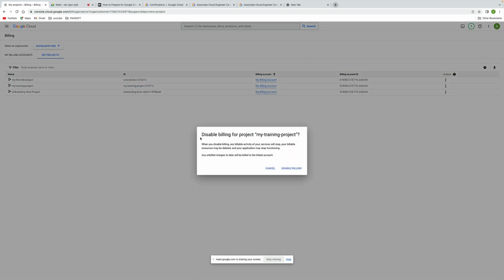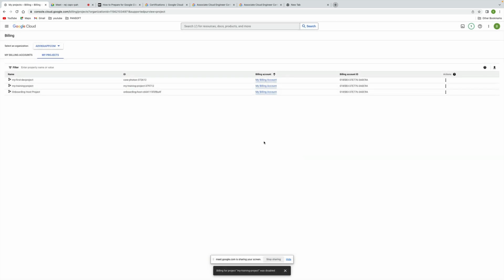Just click on disable billing. So you can disable the billing. Click on disable billing, so it will be disabled for my training project, right? You can see that option is disabled for me, so I cannot do anything on my training project now, right? So how to create a project, how to enable a billing account with the project, how to disable the billing account, I hope you understood.